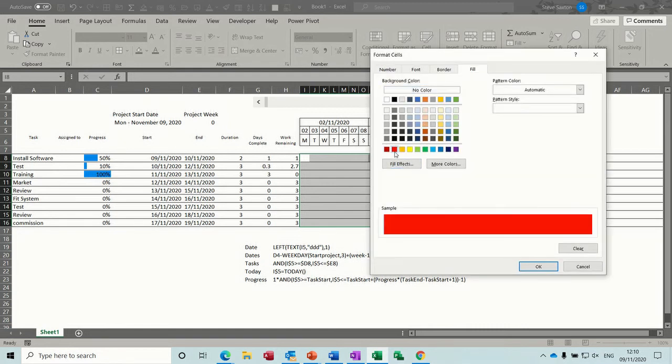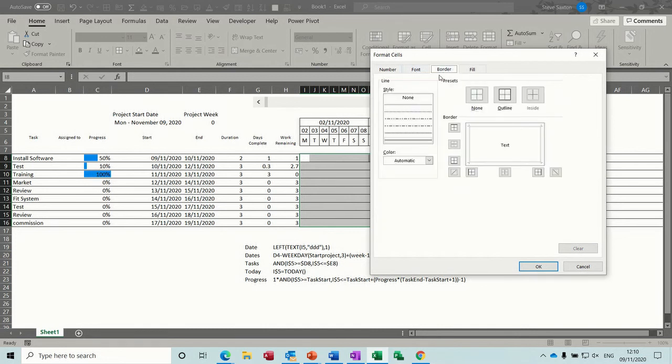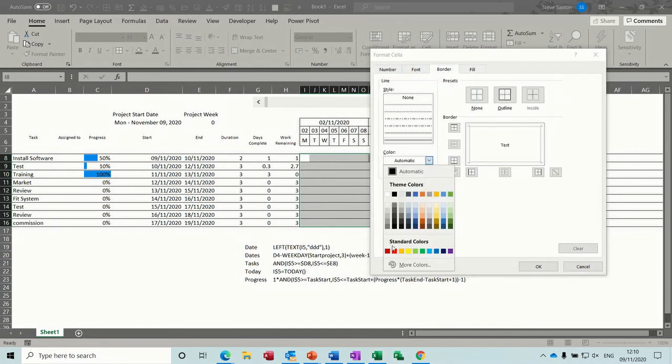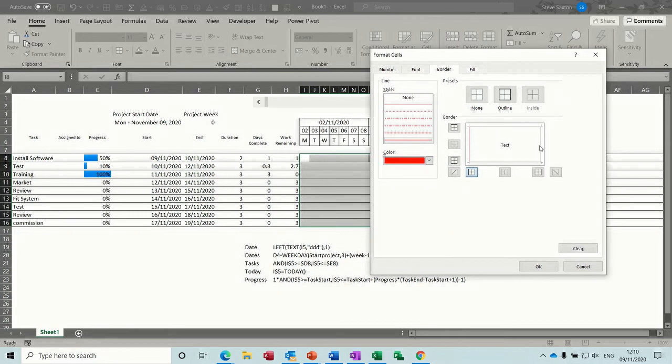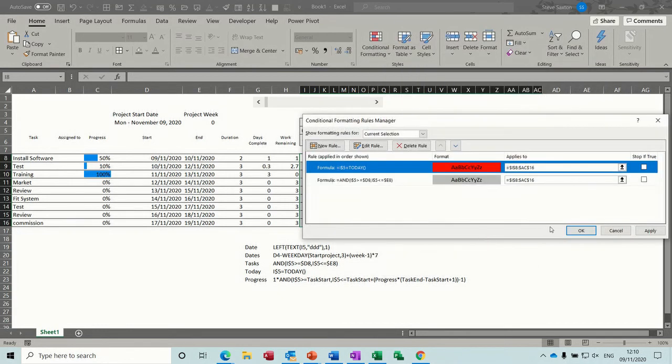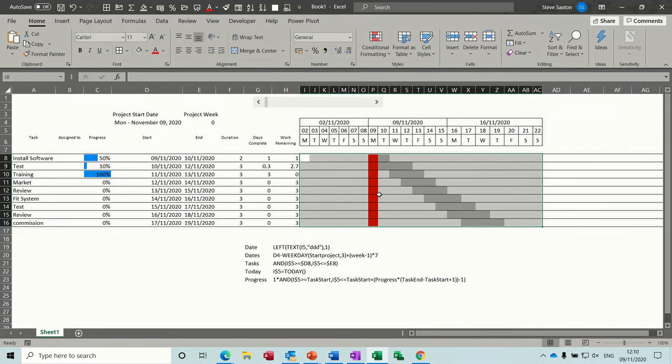So I want that red, a red bar, but I also want the border to be red if it goes over the top of any other color. Click OK to that. OK. OK. And there it is for today's date. If I use this arrow to go back or forward, you can see it moves with everything else. So everything's moving.